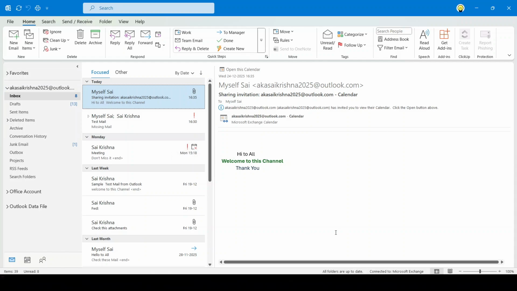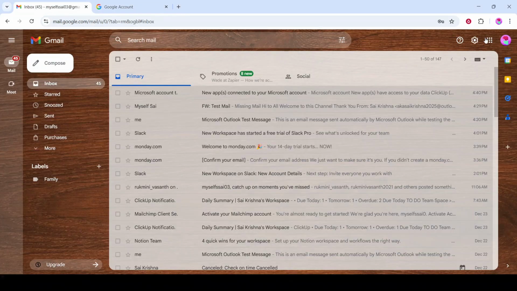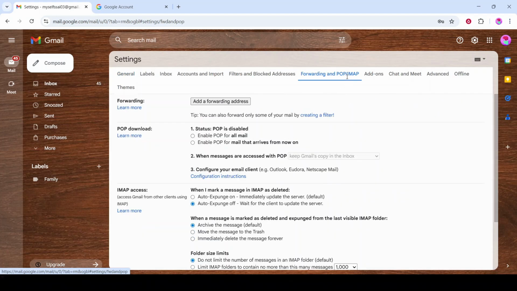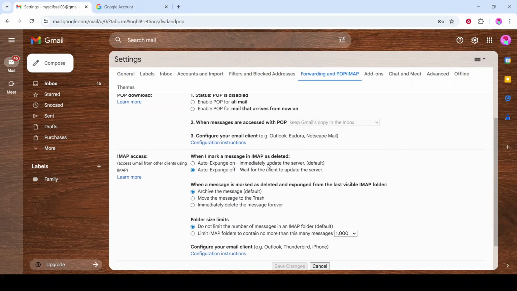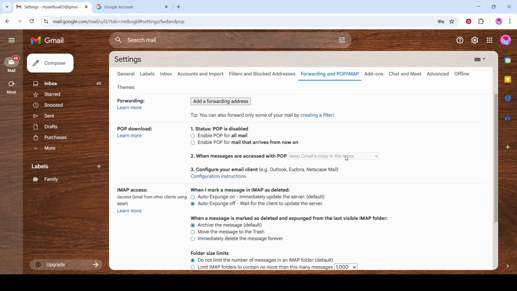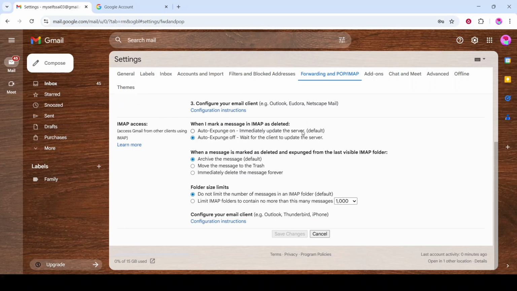First, enable IMAP in Gmail so Outlook can sync your mail. Open Gmail in a web browser, click the gear icon, and select See All Settings. Go to the Forwarding and POP/IMAP tab. Under IMAP Access, choose Enable IMAP, then scroll down and save changes. This allows Outlook to communicate with Gmail using the modern IMAP protocol instead of older, blocked methods.